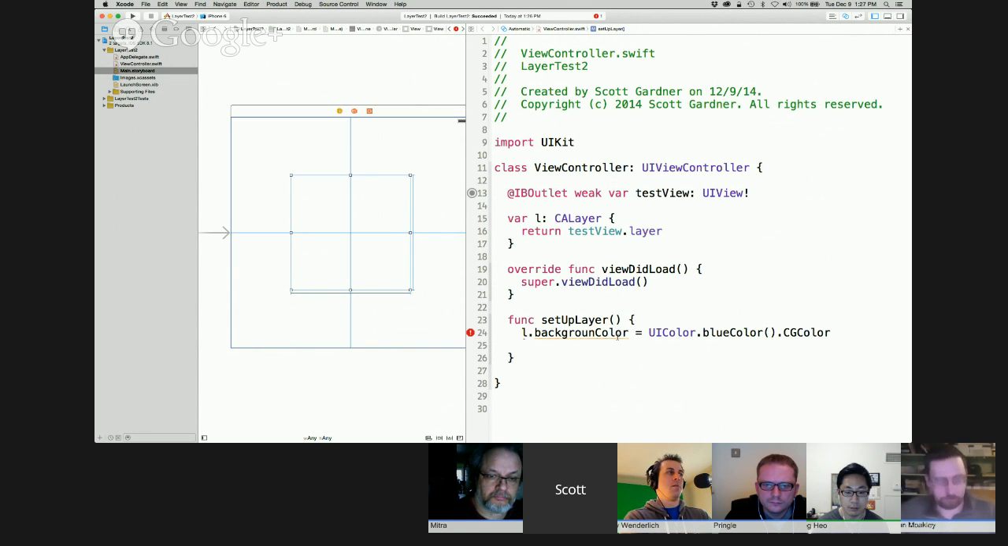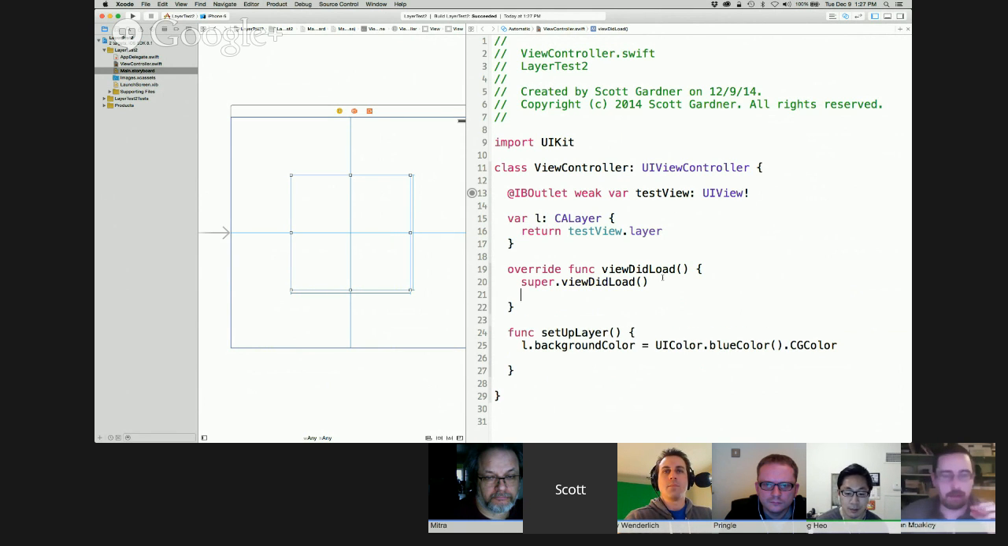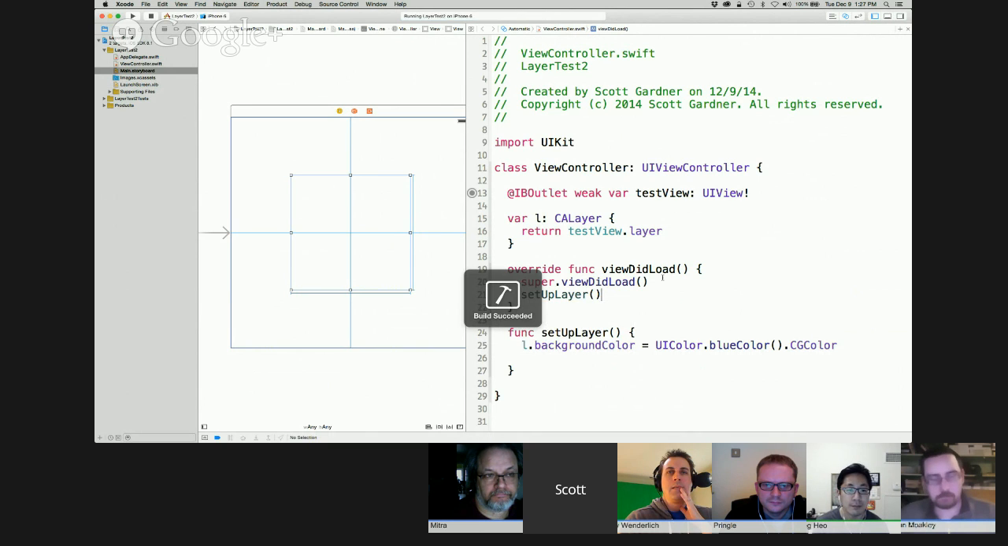Actually, let's see. What are we doing here? backgroundColor equals UIColor blueColor. Do you need to import QuartzCore? No, you don't. I just have to spell background correctly. There we go. And I will also need to now call this in my viewDidLoad, setUpLayer. Now I'm getting code completion again, so that's wonderful. All right, let's give that a whirl, and we should see a big blue square.